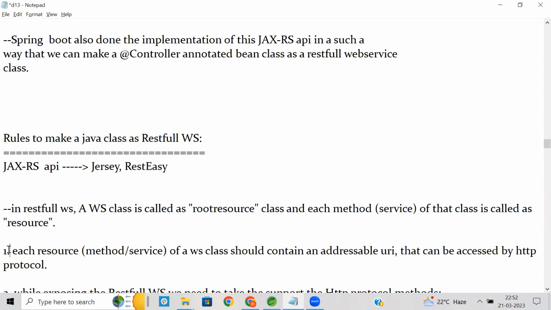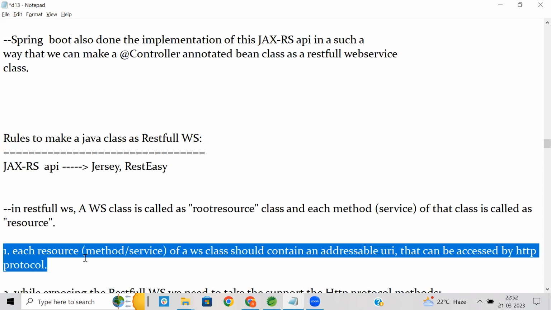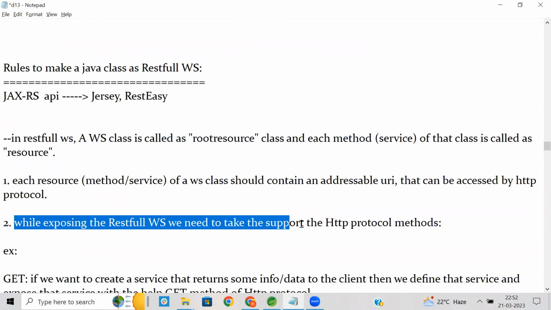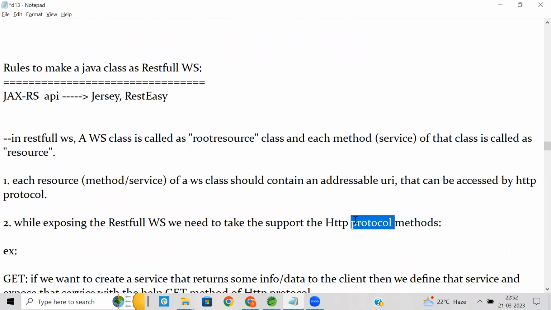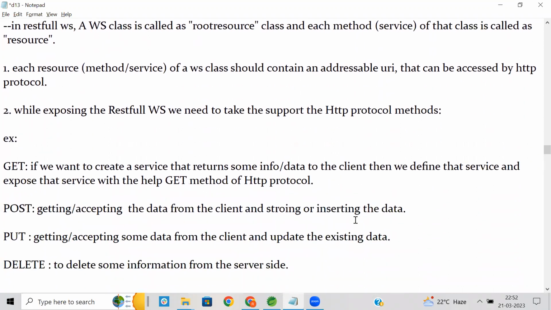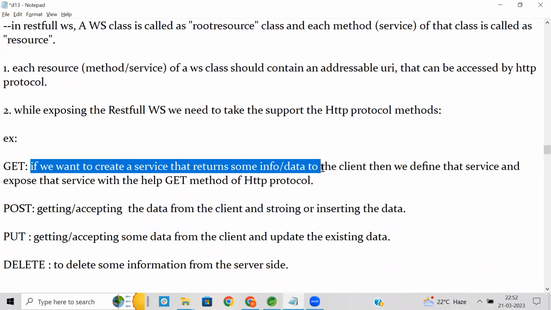This is the first rule of creating any RESTful web services. Now, while exposing the RESTful web services, we need to take the support of HTTP protocol methods. We have already discussed HTTP protocol methods like get, post, put, delete. So we have to make use of those methods. और किस situation में कौन सा method use करना है? It's very simple. Get method, if you want to create a service which returns some data or information.